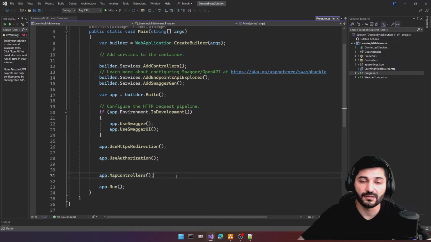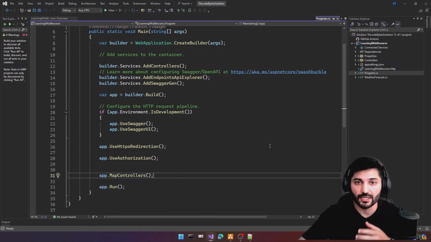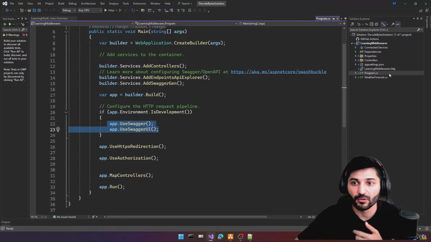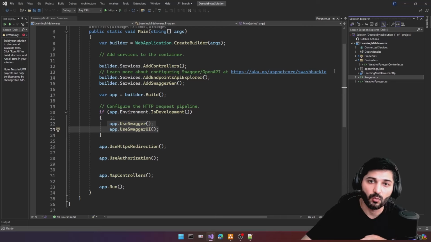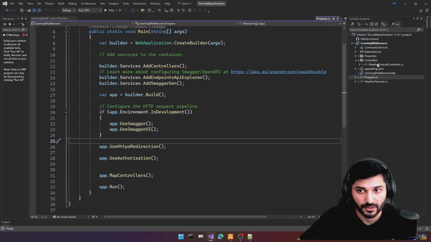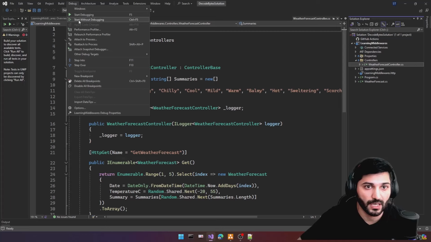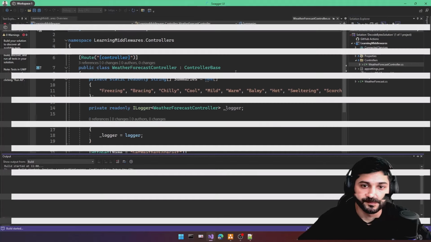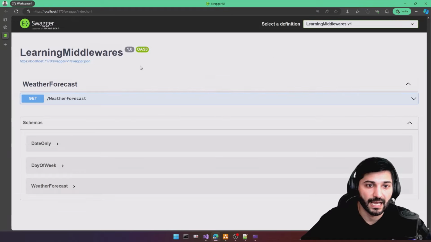The important thing here is we have map controllers, and when we run our application, we'll see all this stuff using Swagger, and we'll be able to redirect our query to the controller stuff. Let me just run our application and see what we are getting at the end. Great, now we have our application.